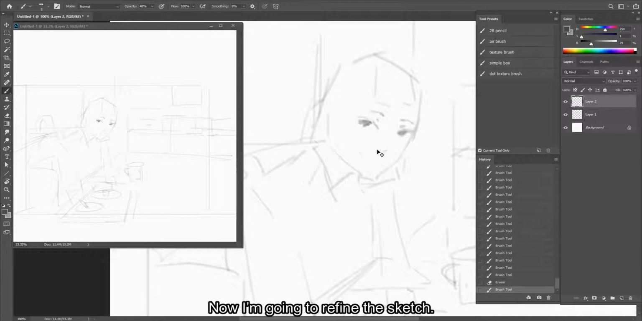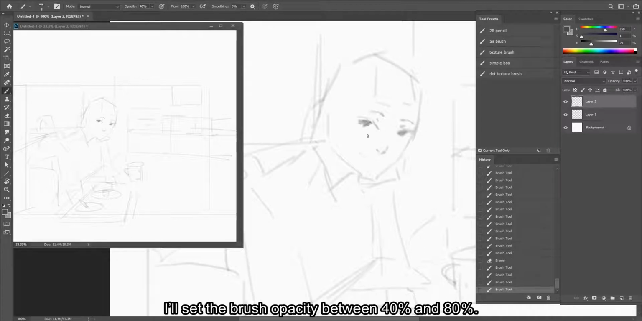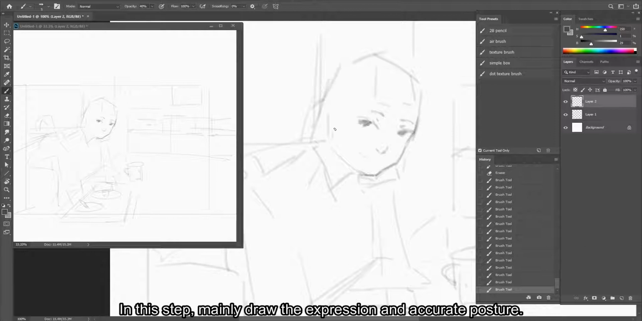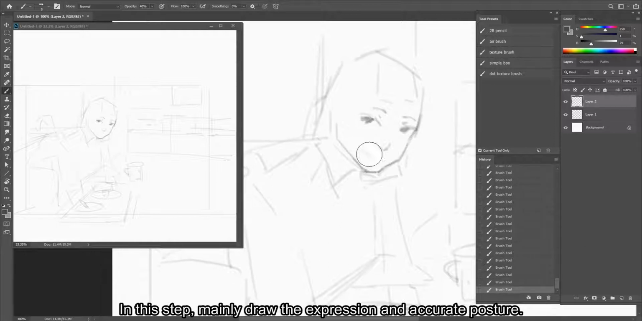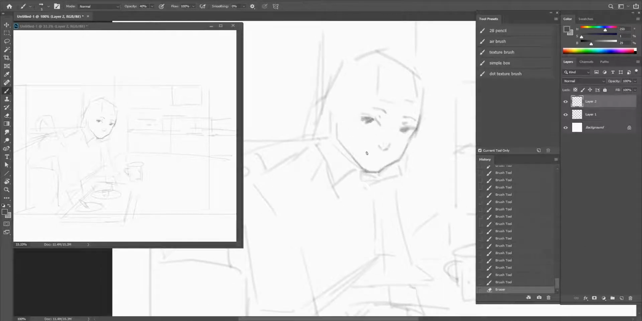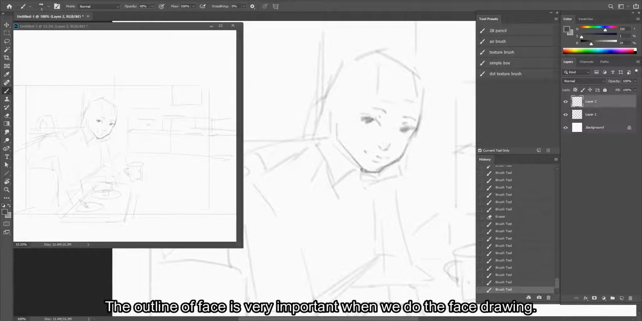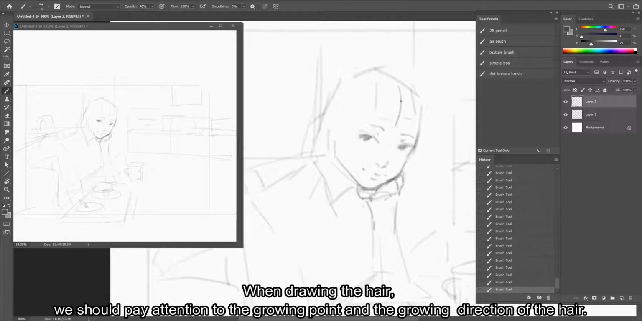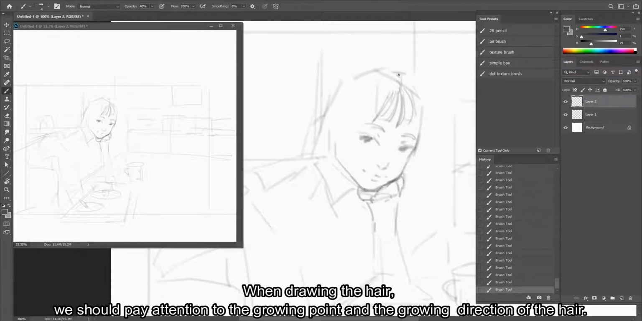Now I'm going to refine the sketch. I will set the brush opacity between 40% and 80%. In this step, I mainly draw the expression and accurate posture. The outline of the face is very important when we draw the face, and we should be careful about the proportion. When drawing the hair, we should pay attention to the growing point and the growing direction of the hair.